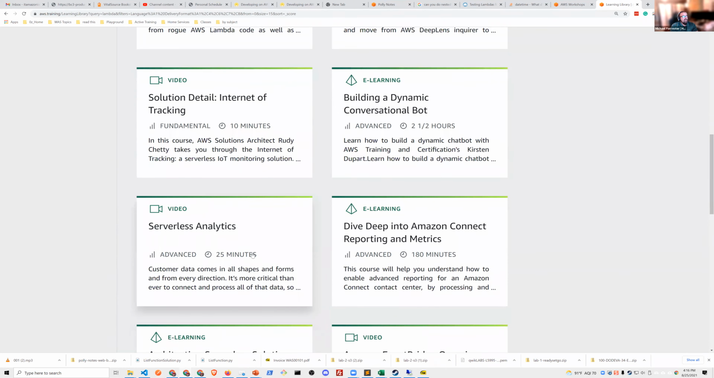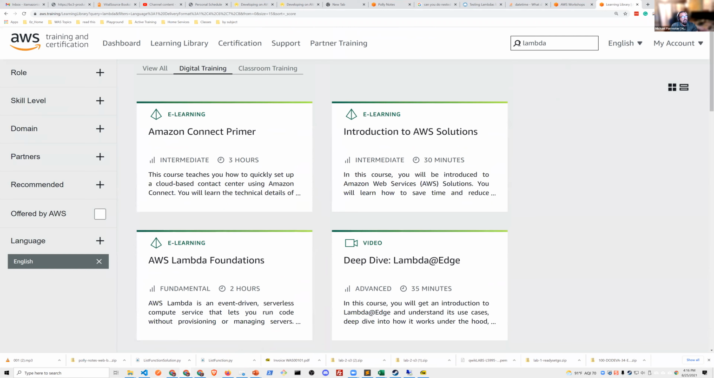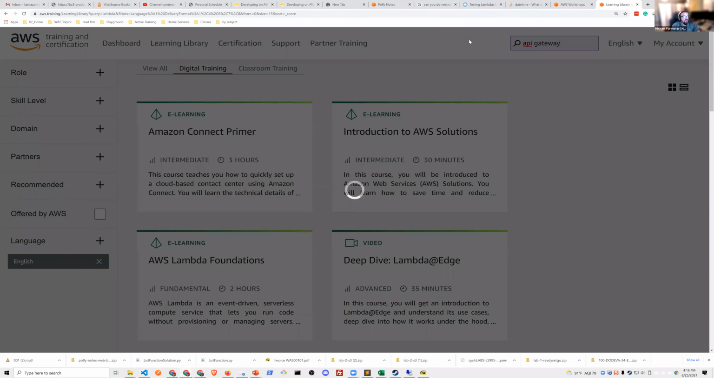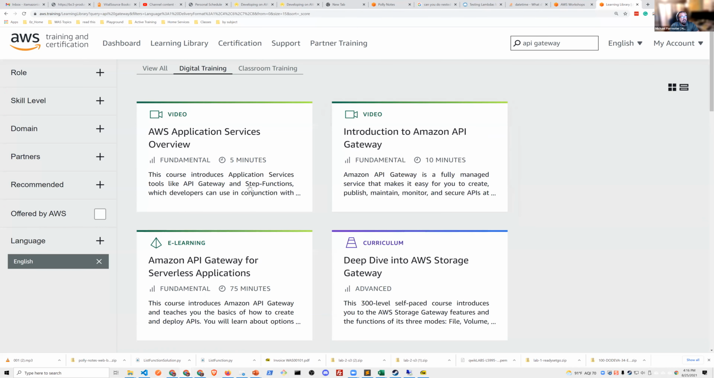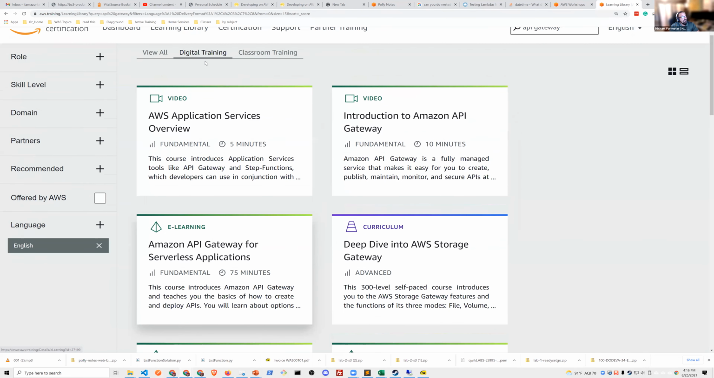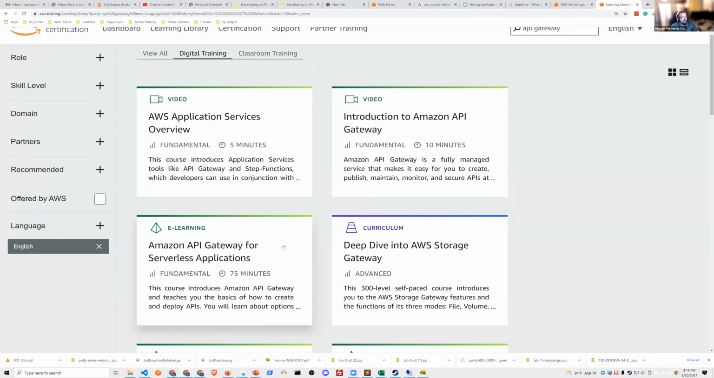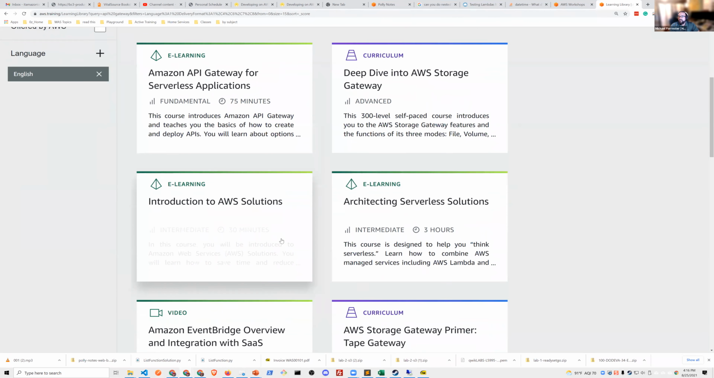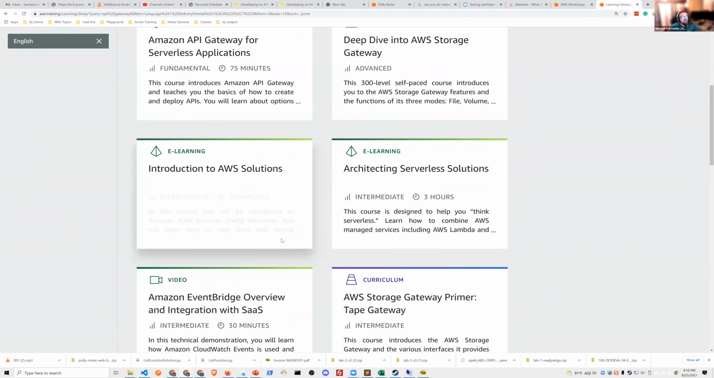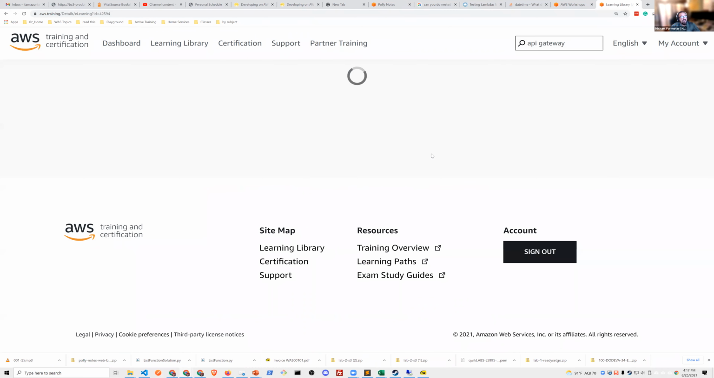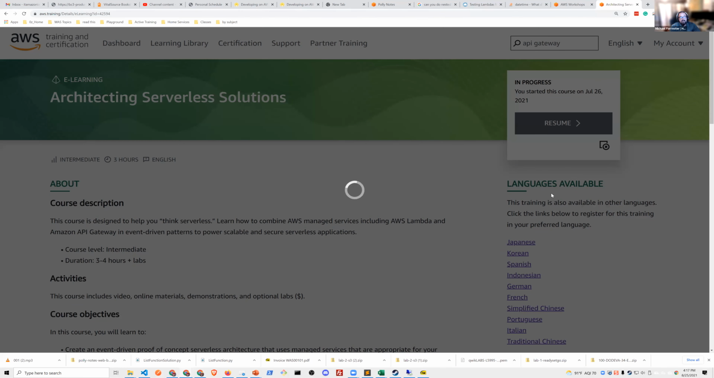So if you go to aws.training and you say, look, we kicked the tires on API Gateway, and that was just something I need to know more about, go up here and type in API Gateway. Make sure it says digital training and not classroom training, and it's going to get you connected to a bunch of e-learning modules. Like this one's 3 hours, it's intermediate. If we go in here and start it, really? I actually started that? That's weird.